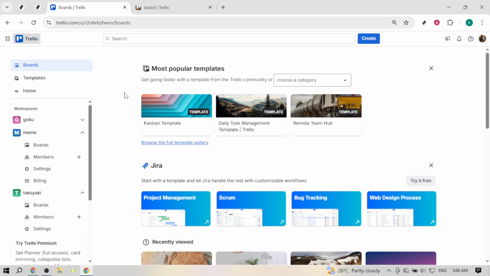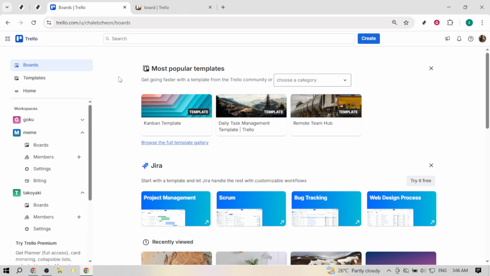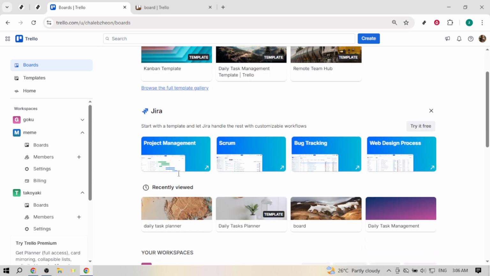First, head to Trello in your browser. Once you're in, you'll land on your Trello home where you can see your workspaces and boards. Choose the workspace that contains the project you're working on, then open the board where your task lives.